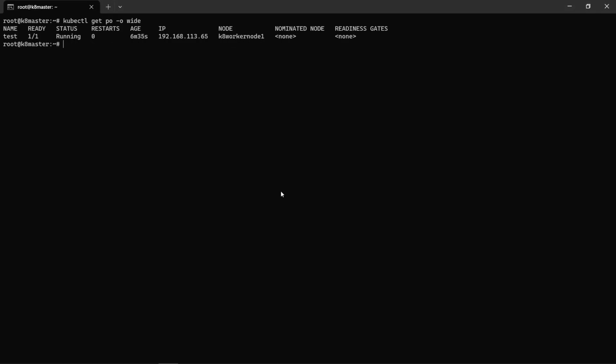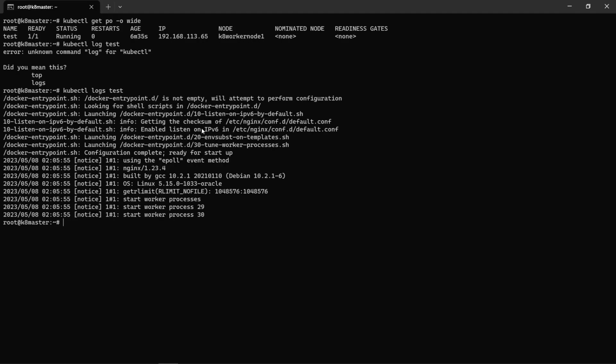If I want to check the logs, just like I check a log for a virtual machine, I'll say kubectl logs test. You would see that Nginx was installed, you would see the time frame also, what exactly the IP address is, and that it's running Debian.